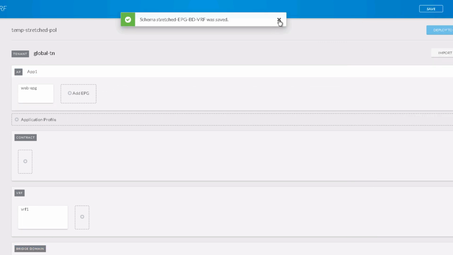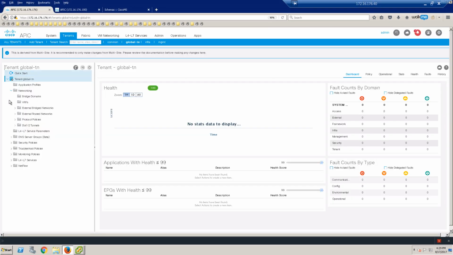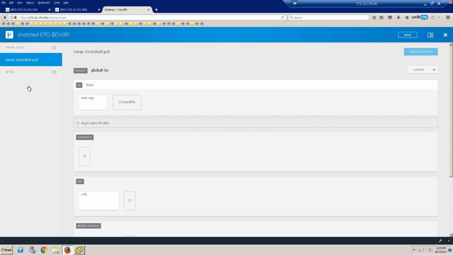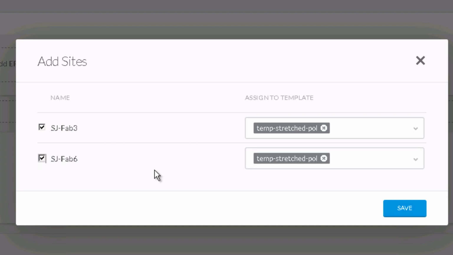The next thing I'm going to do is, it's not been deployed yet, so if I just have a quick peek back over here, I can see nothing's actually been pushed yet. I'm just saving my work as I'm going here. The next thing I'll have to do is attach this template to the site. So which sites do I want to have this pushed to? Well, I'm going to want to attach it to both site 3 and site 6.